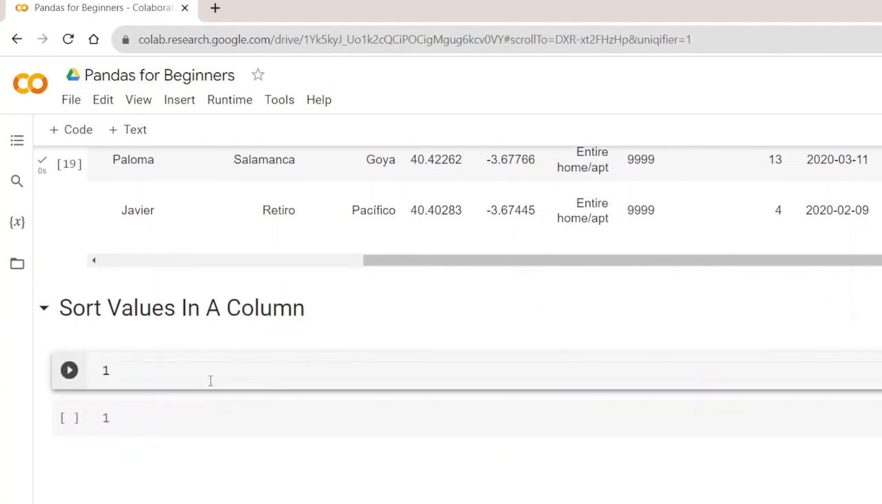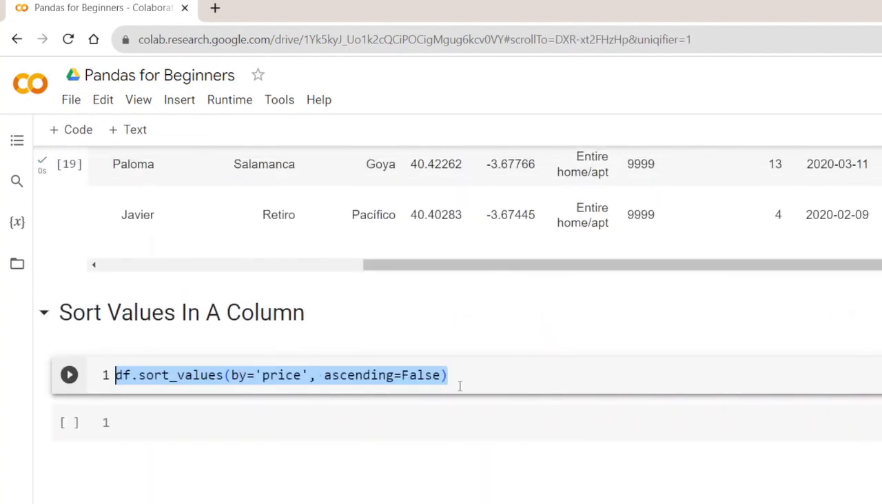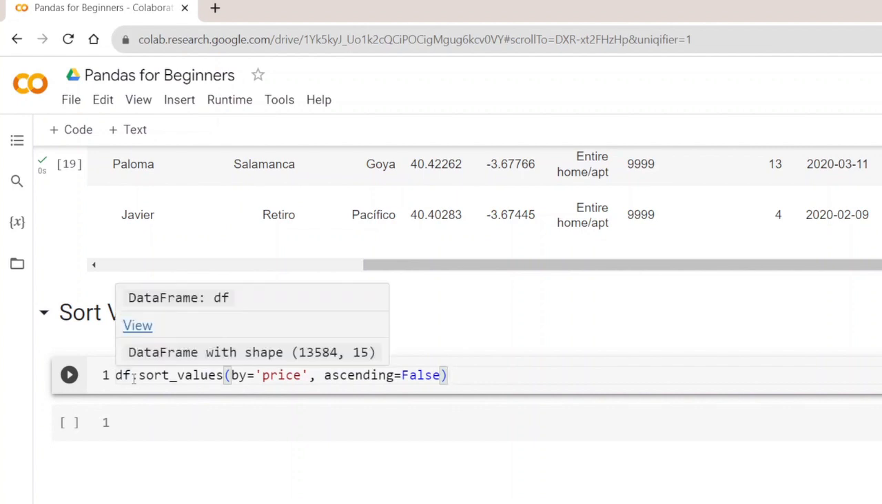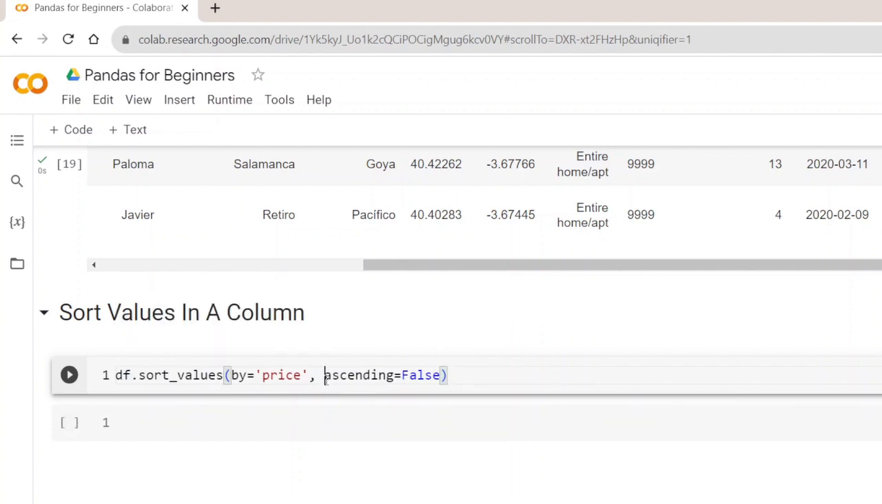Next, this is the last command for pandas for this video. We are going to see how we can sort the values of the data frame by a particular column. For example, here we want to sort the values of the data frame by the price column, and we have set ascending equal to false, because by default it will sort all the values in ascending order. Ascending means the lowest value will be on the top and the highest value will be at the bottom. By setting ascending equal to false, we are going to get the highest value on the top and the lowest value on the bottom.